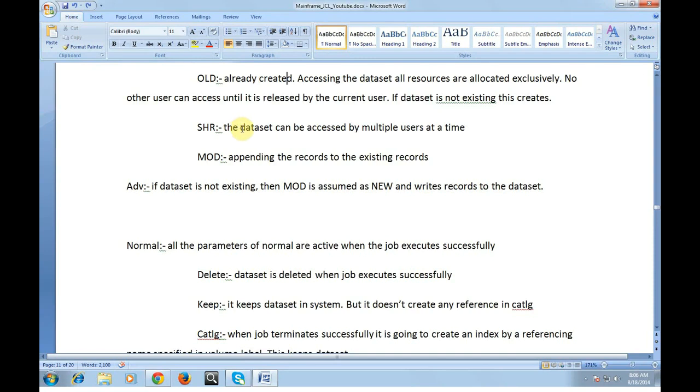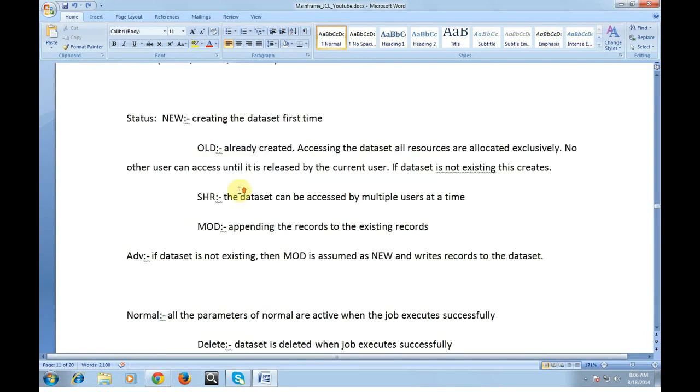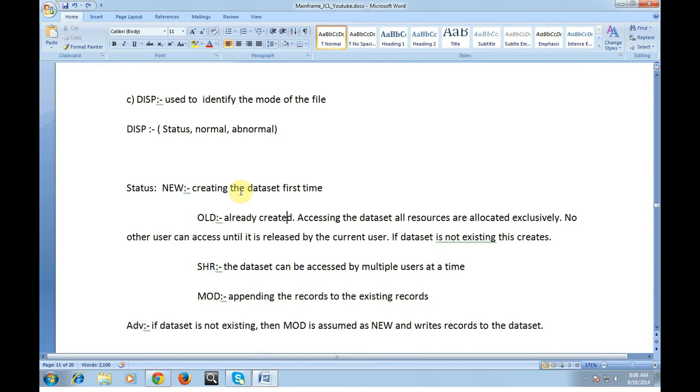Next, SHR, share. The data set can be accessed by multiple users at a time. If you want to share the data set you have created and multiple users want to access the same data set, or want to read it, you can simply make it SHR.